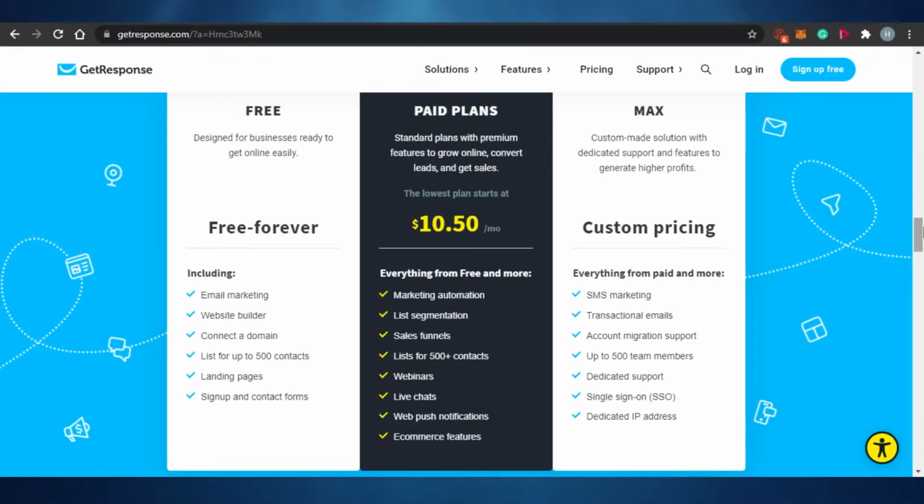So you can see the pricing right here. There is a free plan which is free forever. That's actually a good thing, and it includes email marketing, website builder, connect a domain, list up to 500 contacts, landing pages, and sign up and contact forms. So that's pretty good. You can do email marketing, website building, and you will get a domain and 500 contacts. So that's pretty good.